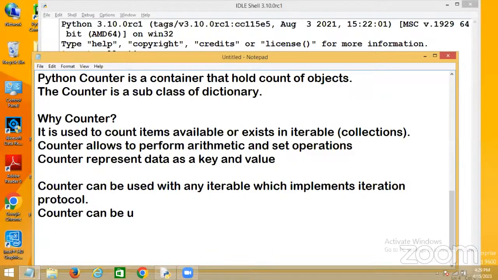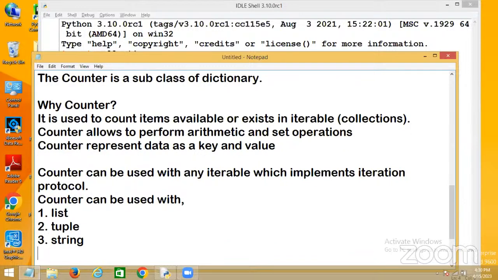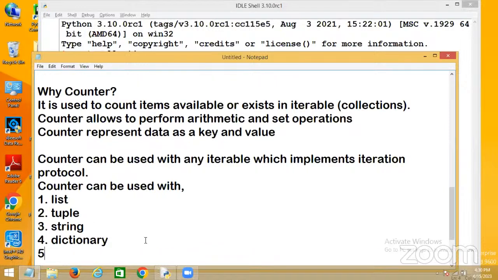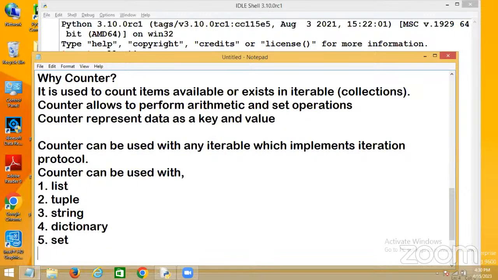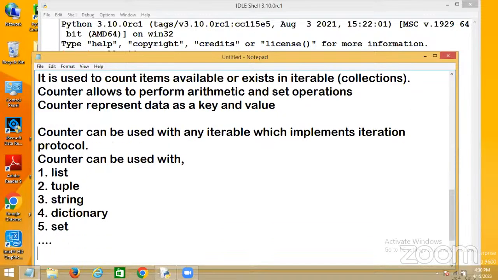A counter can be used with a list. You can use a counter with a tuple, with a string, with a dictionary, with a set, like this. You can use it with all collections.